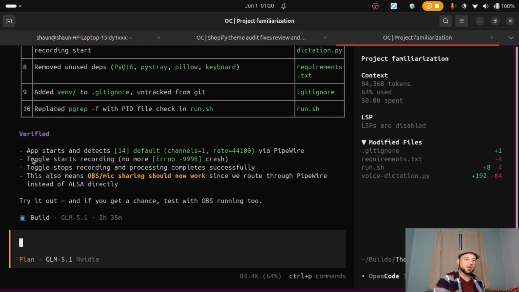new to be found. It says right here, toggle starts recording, no more errno, which is an error report number of 9998, which caused a crash. Toggle stops recording and processing completes successfully. This also means OBS microphone sharing should not work. So I didn't have mic sharing working before. This was something that I addressed in this whole process, as it says right here, instead of ALSA directly. So it was using ALSA directly, which did not allow for microphone sharing.